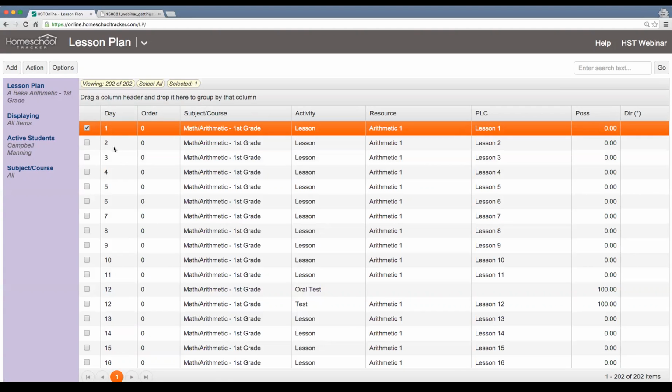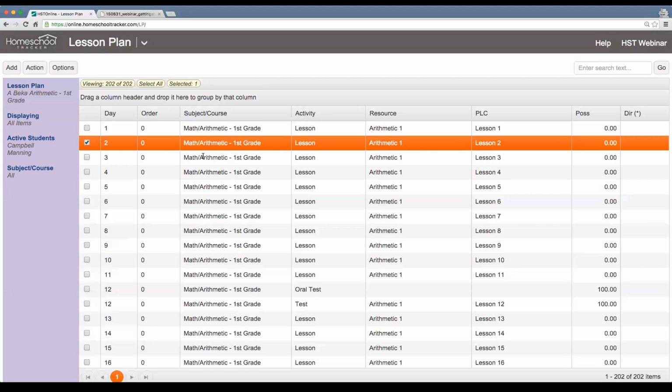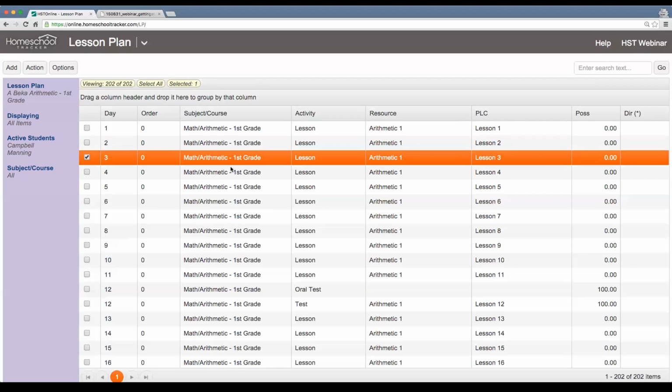Now, the day number corresponds to the sequence in which the lesson plan items should be consumed. So, for example, on day one of using this lesson plan, this is the item that should be referenced. On day two, it should be this one. Day three, this one, and so on and so forth. And so these days don't necessarily correspond to Monday, Tuesday, Wednesday. They just correspond to whenever you decide to schedule the item.